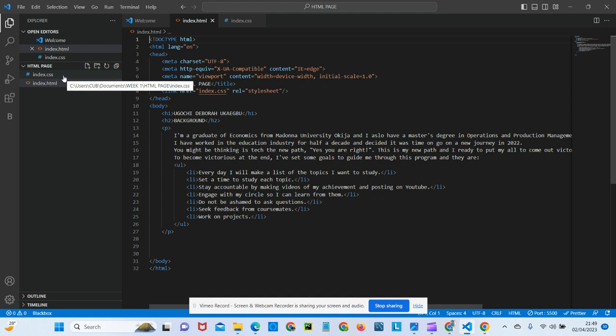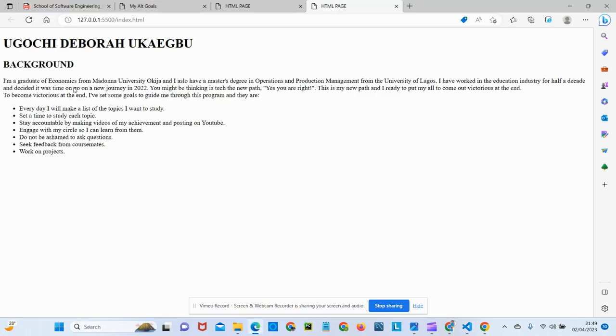If I don't link it, anything I put in the CSS page will not have any influence on this. When I want to launch a browser, I click on index.html, right click, and say open with live server. The content that's going to be on my web page will be what I've written in my HTML, and if I want it to be beautiful, I need to link my CSS page to my HTML so that whatever code I put there reflects on the web browser.